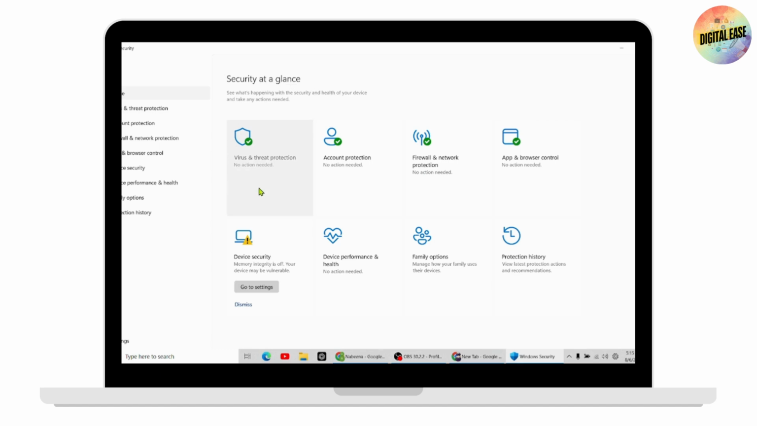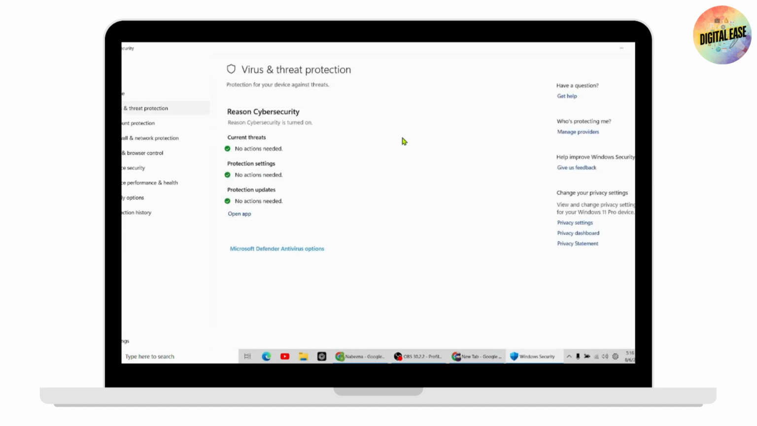Once you open it, on the first option you will have virus and threat protection. Click on that option. Once you click on virus and threat protection, under the virus and threat, you will have the current threats option, right? So under the current threats, you will have an option of scan options. Simply click on it and then choose the full scan button. Scroll down and then you can choose the scan now option.